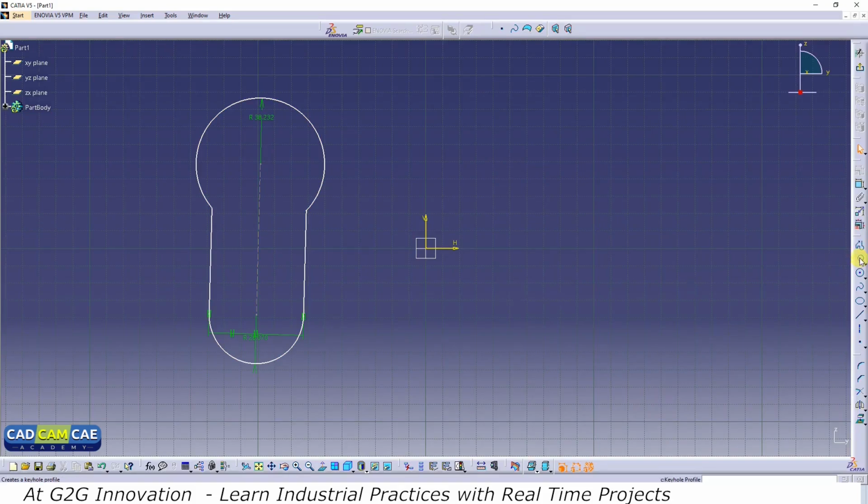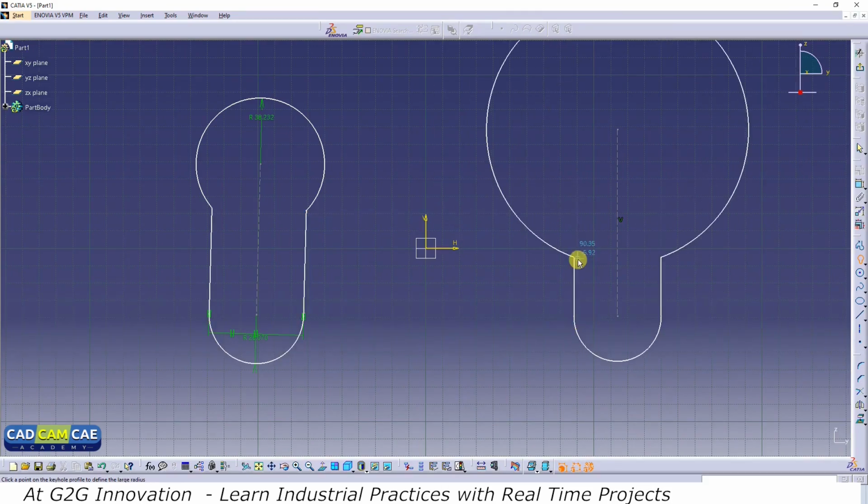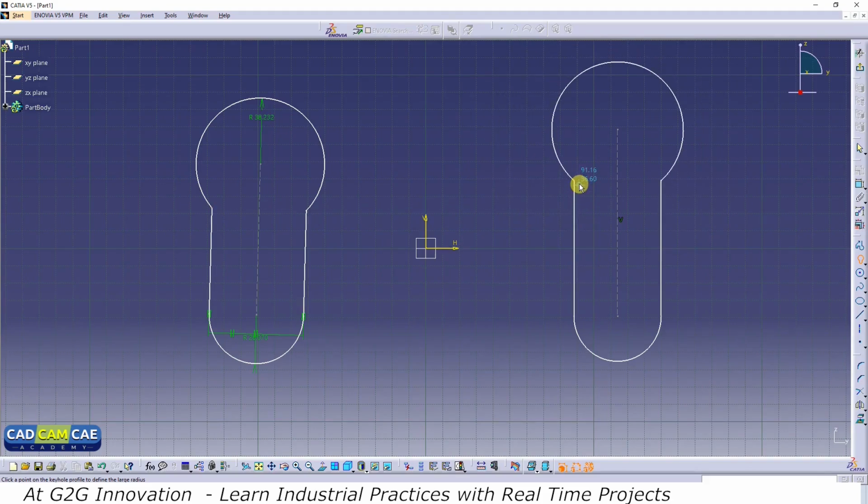Let's try one more time. Click on the command, define the first point, define the second point. This will be the length from center to center of the keyhole profile. The third point will be the radius of the base, and the fourth point is going to be the radius of the top. This is how the keyhole profile is created.